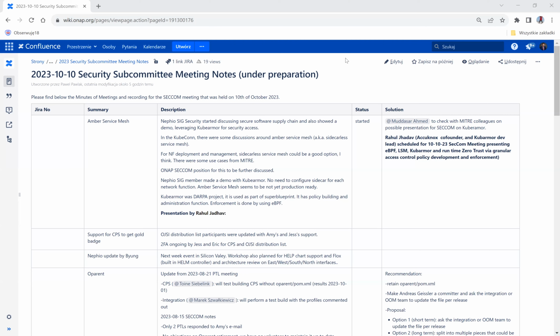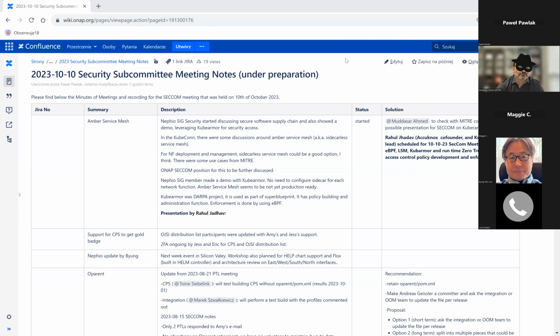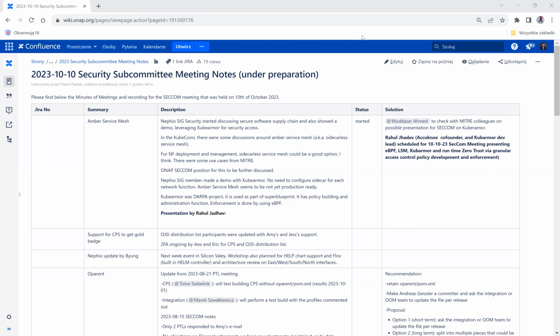And special welcome to Rahul, who is our special guest star today and giving us an update on the new interesting technologies and solutions like eBPF, LSM, KubeArmor, and runtime zero trust via granular access control policy development and enforcement. So I guess I could give you the presenter role, Rahul, right?